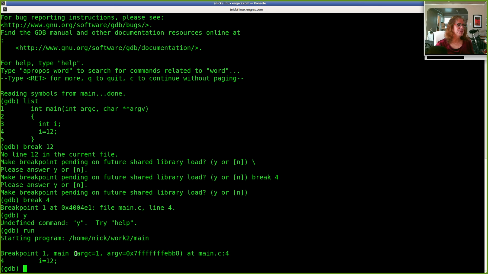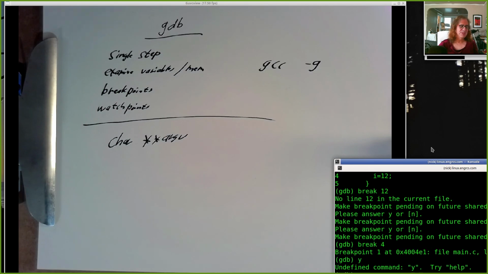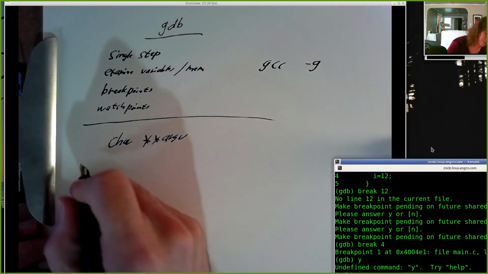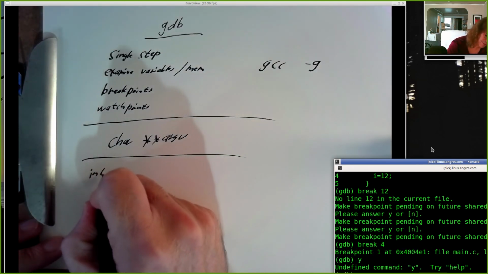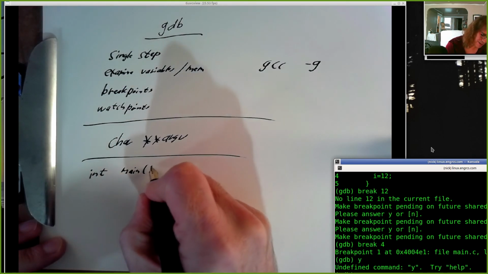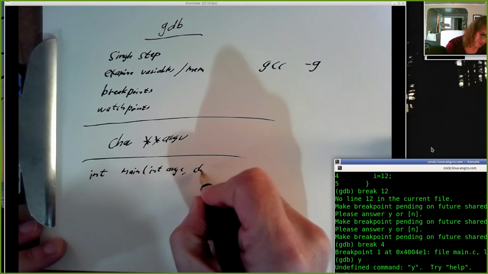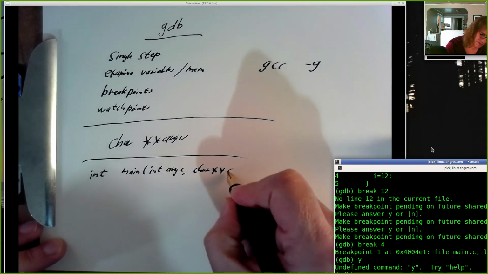Okay, here's the part I'm interested in. Main is a function, and any time that the debugger stops inside a function, it will show you what the arguments were to that function. All right, now we think of main as a main program, but remember it is actually a function. It's declared with a return type, which is int. It's got a name, which is main. It's got arguments. In this case, 2 arguments, an integer, and a char **.